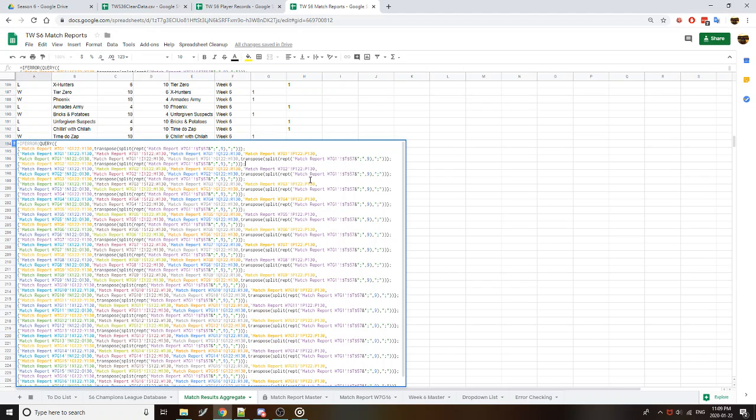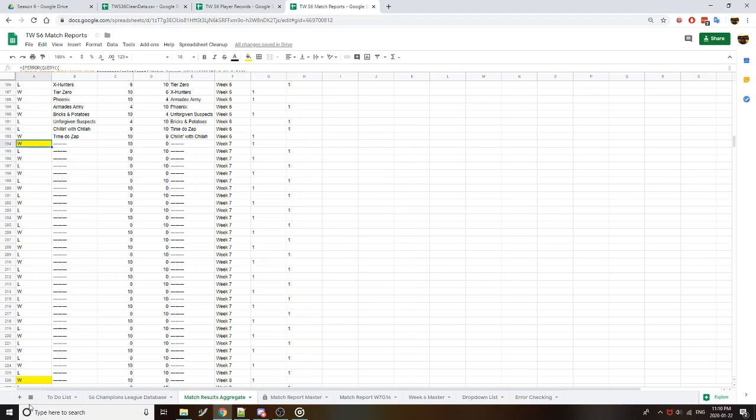And I've already generated match reports for week 7 to 10 already. So all you have to do is go here, unhide the match you want to find, and then fill that sheet in. You don't need to duplicate from match report master.